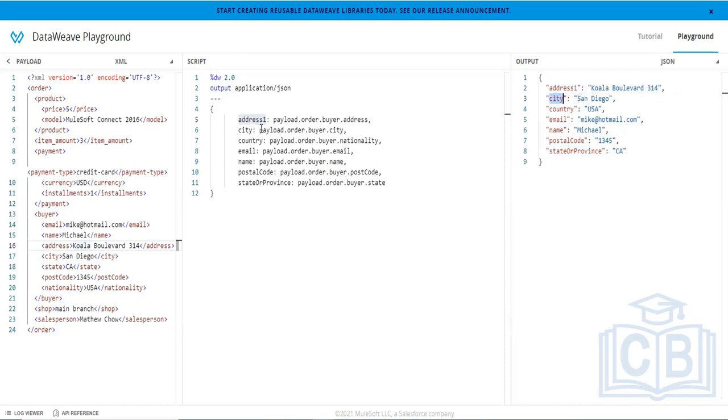I'm getting the value from the input. How are you getting input? A payload is payload. Order dot buyer dot city. Buyer is the order, city. Buyer, city. Okay, I understand everything from the buyer.